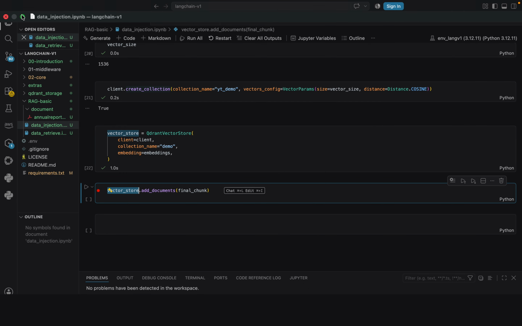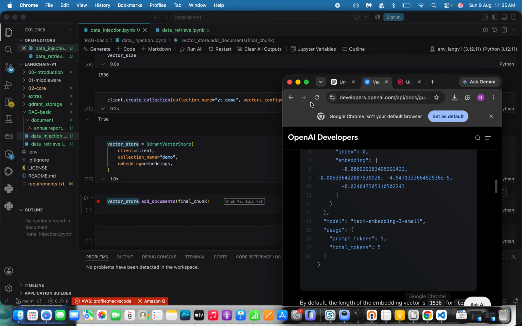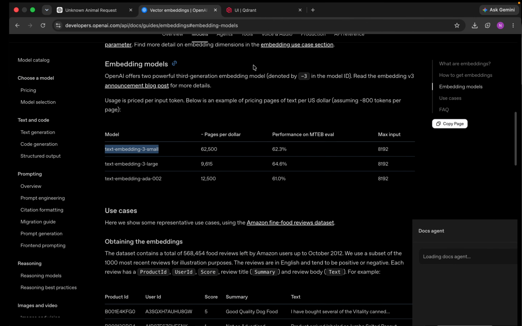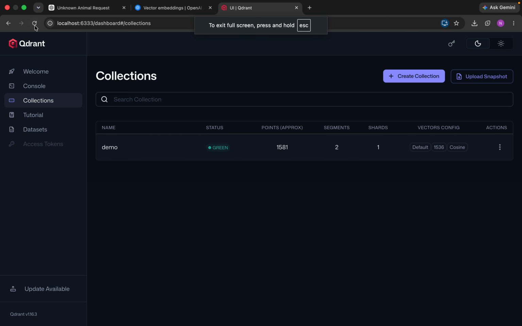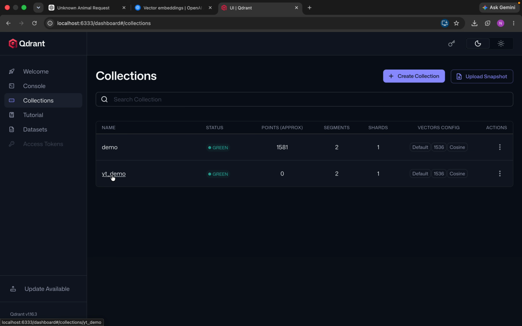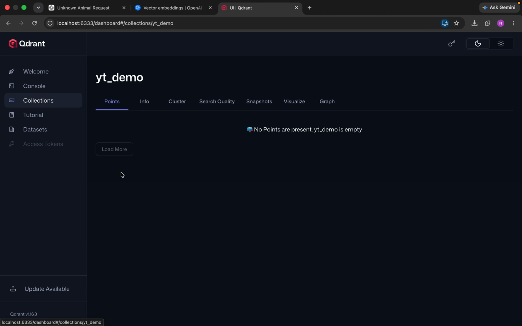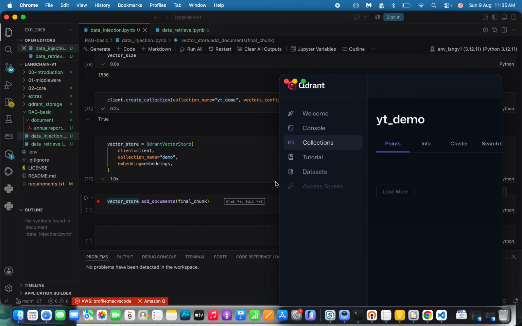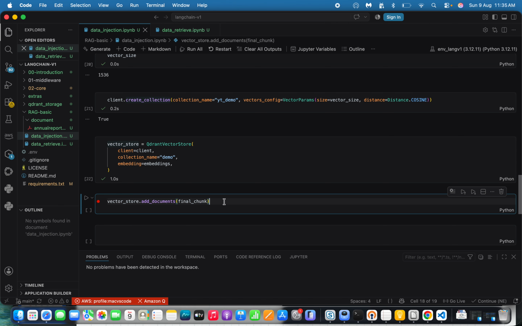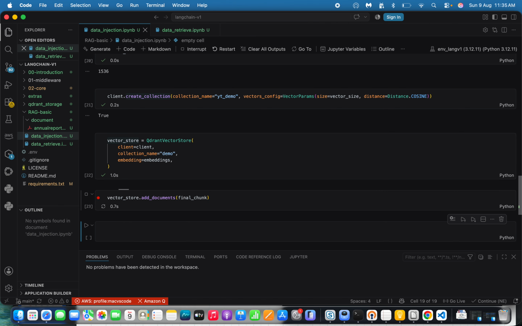Before inserting, let me show you the Qdrant database. Let me run this. Here you can see there is a YT demo, so this is our database. And here we can see there is no document, so this is empty. Now we are going to add these final chunks to the Qdrant DB. So let's execute this.